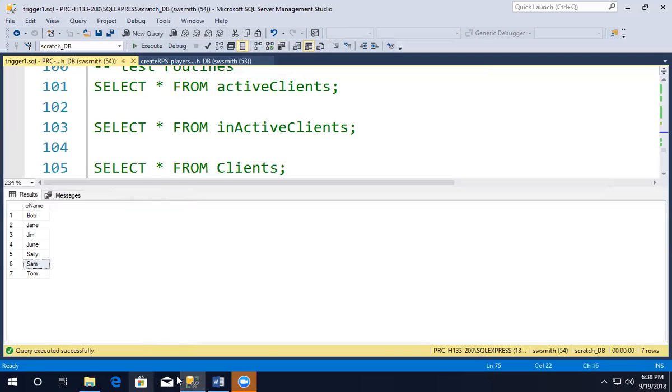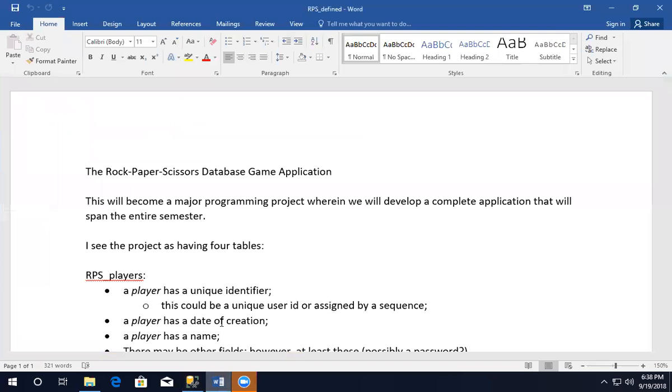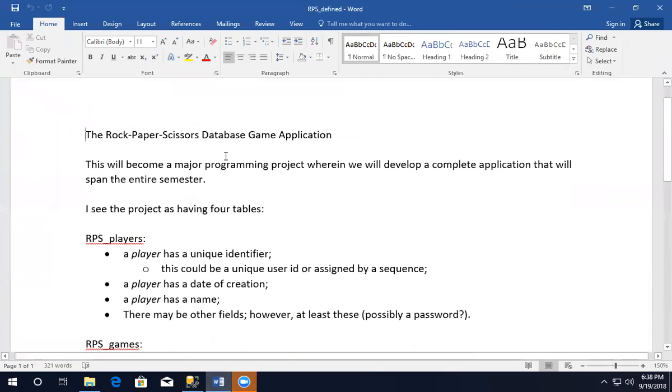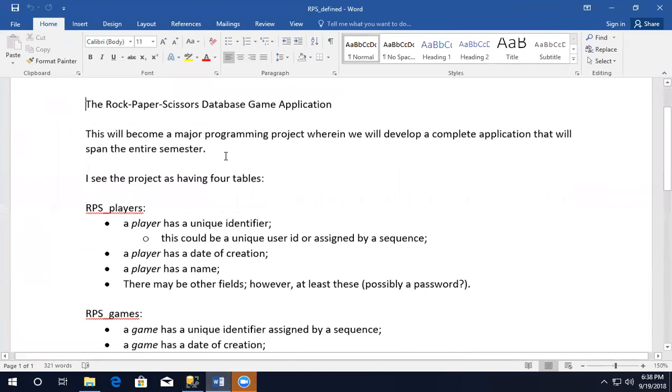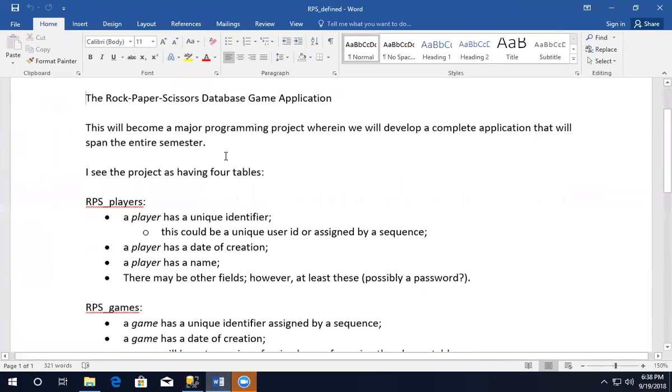Okay. What fun. This is going to be our project. We're going to get intimate with this thing.